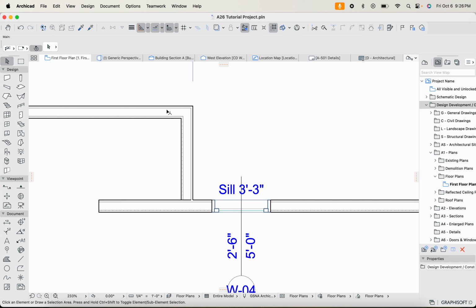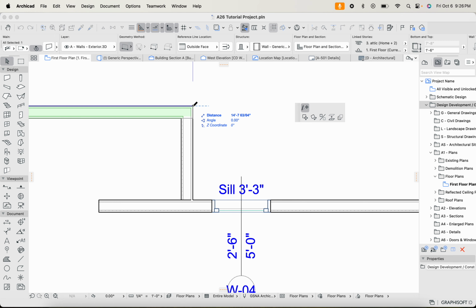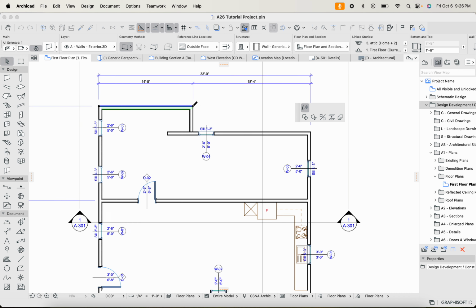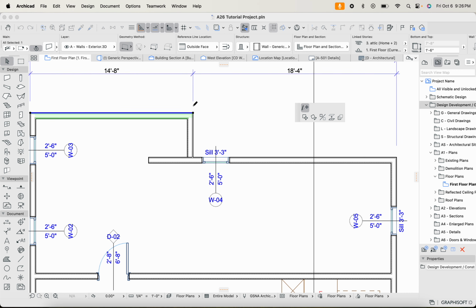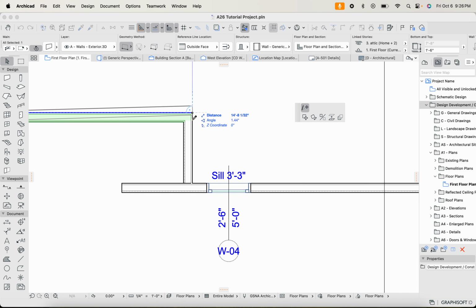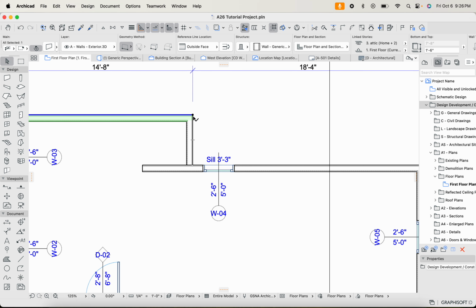And actually, I want to make sure that this is also correctly done. Oh yeah, so that's 14, 7, and 63 64ths. So I'm actually just going to round this up to 8 inches. Or I'm sorry, round down. No, yeah, round up. Sorry, 14 feet, 8 inches.